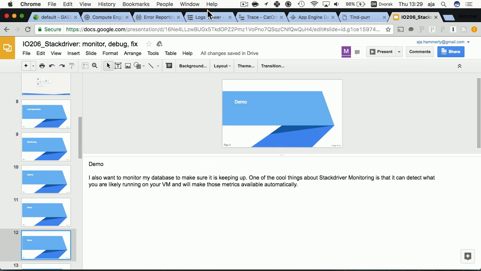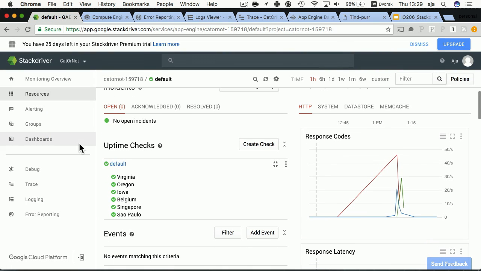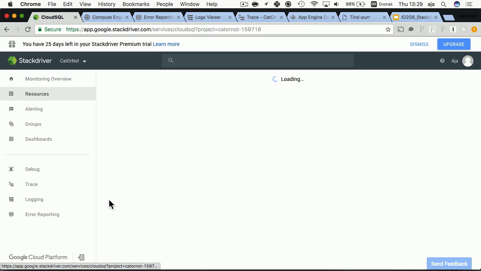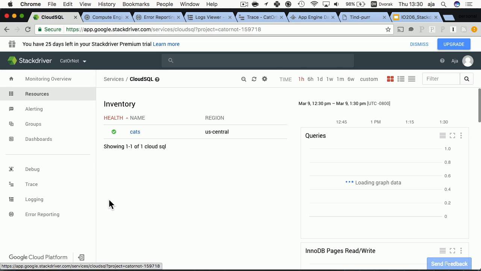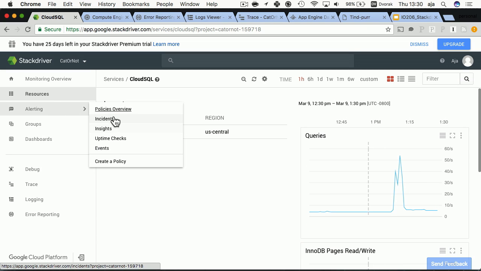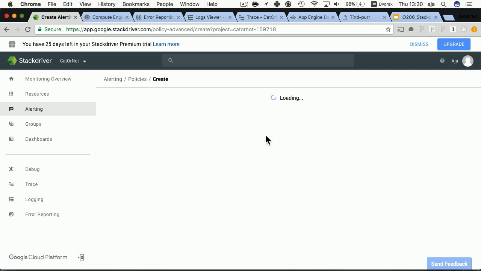But I also want to check my database and make sure that that's being monitored. So let's set up some monitors on that. Cloud SQL. So I can see I had a spike of queries here, and I haven't had any queries recently. And that's a little suspect. So I'm going to set up a new policy for that.